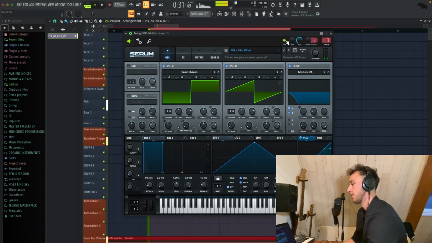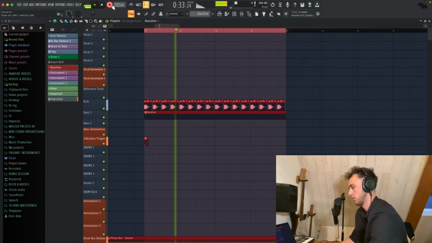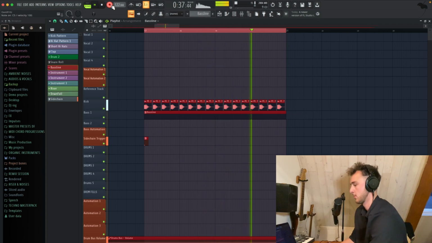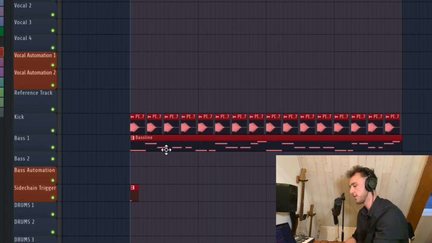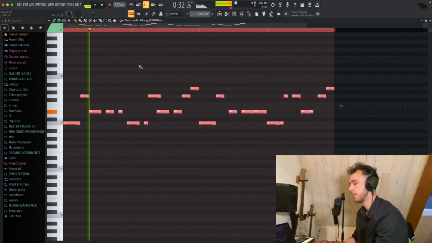Let's play a little bit. So we have this little bass line now installed. We're going to press Command A and then Command Q to quantize everything.